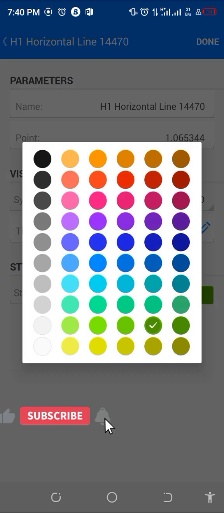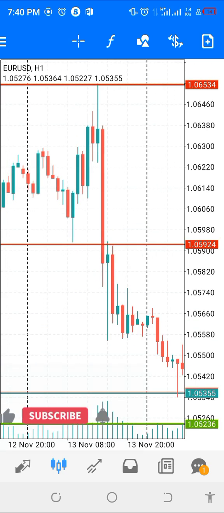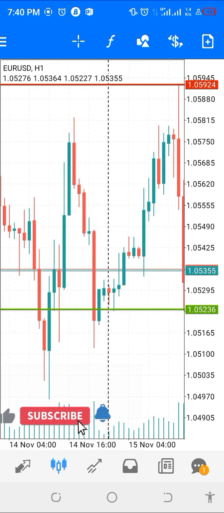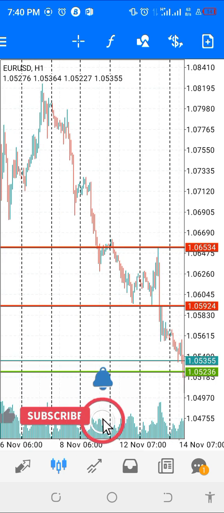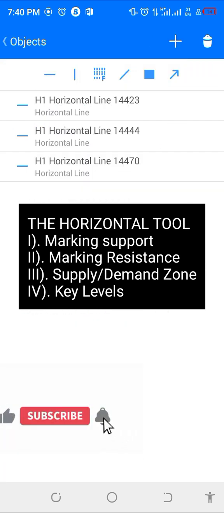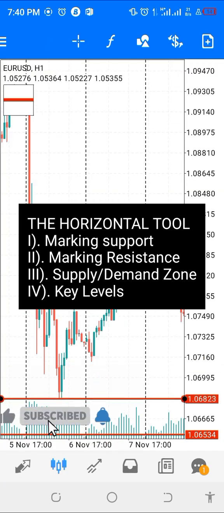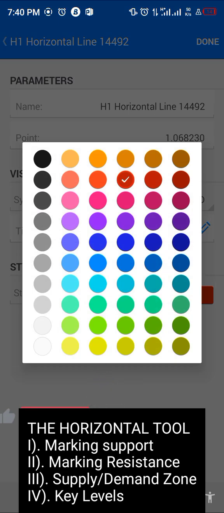Alright. So there's a more effective way to mark areas of resistance and support, but I'm not going to talk about that in the video now. The video is about how to use the tool. Alright. So this is an area of support. So you can change it to green.